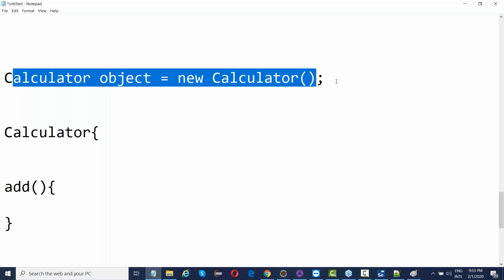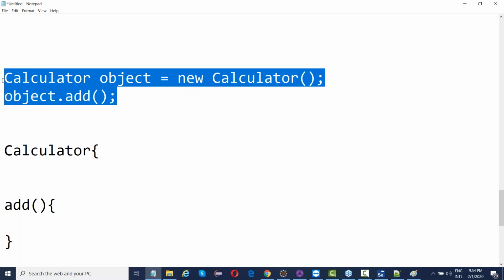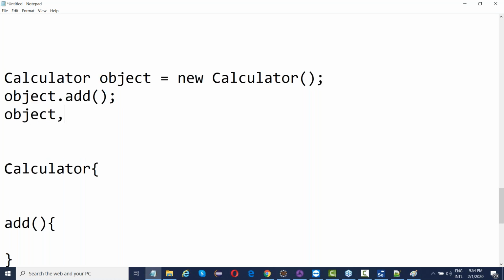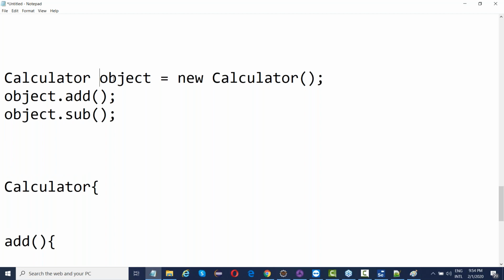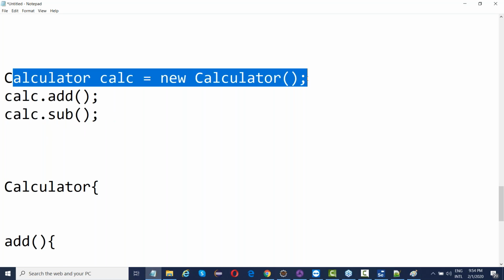Then to call the method, we simply say object dot the method name. If you run this code, whatever is written inside the addition method will be executed. In the same way, if you want to call other methods, you can simply say object dot subtract, object dot divide, and so on. Instead of this object name, you can give it a different name. You can even say ABC, or you can say calci, and then you'll write calci dot subtract, and so on. But in order to call any method from a class, you first need to create an object of the class this way.